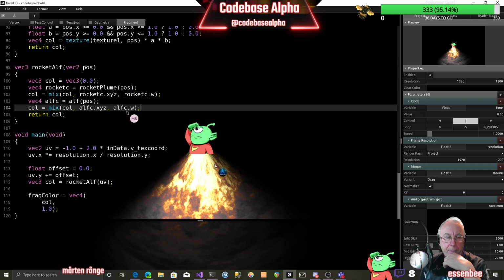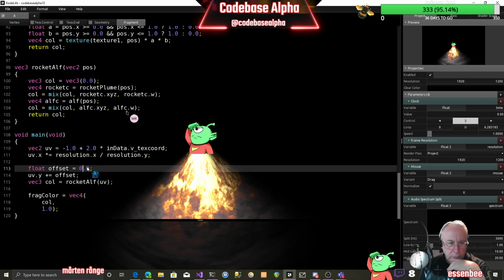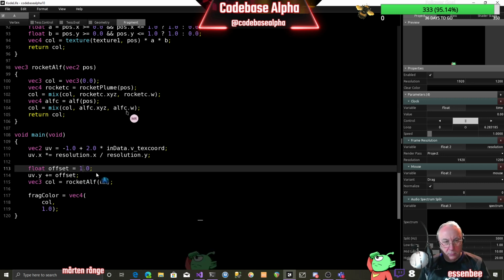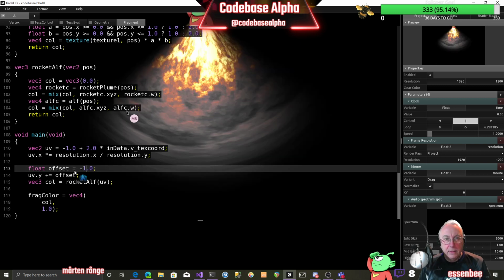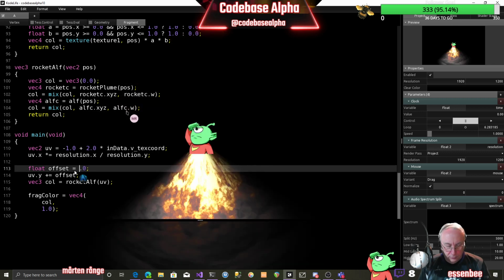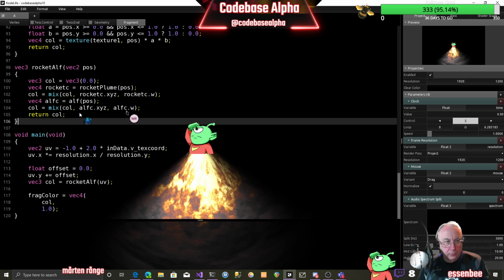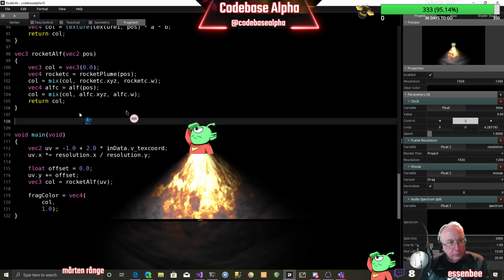so if offset is 1, if you change that to 1, what happens? Then it starts down there, right? Yeah. And if it's -1, it's there. Yeah. So what we do is we can make a function. We can make a smooth step function, actually.